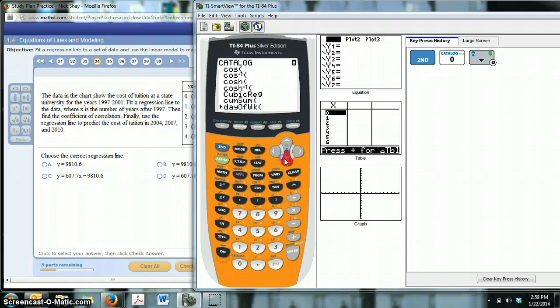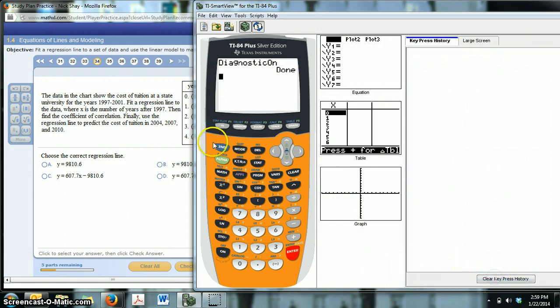Alright, we're almost there. Sorry, this is probably faster on your calculator, but I have to click this one at a time. There it is, diagnostics on. You click enter, and then enter again. And that takes care of it for us. So that's the first thing we need to do.